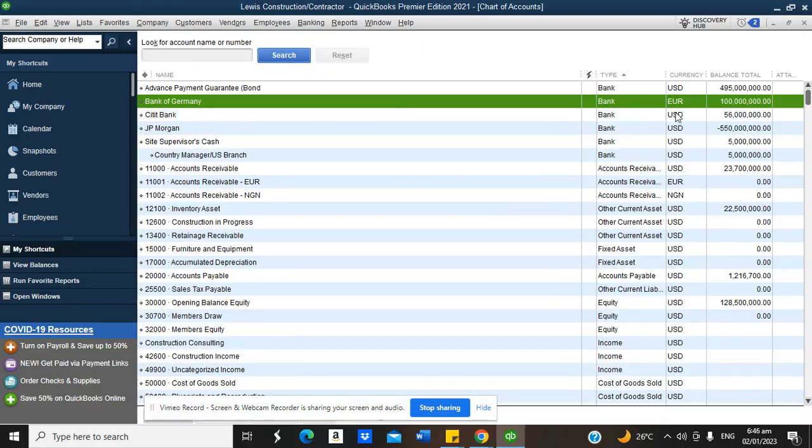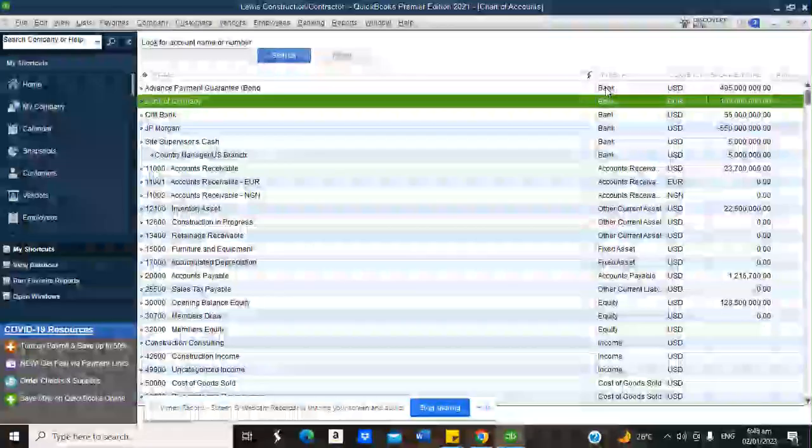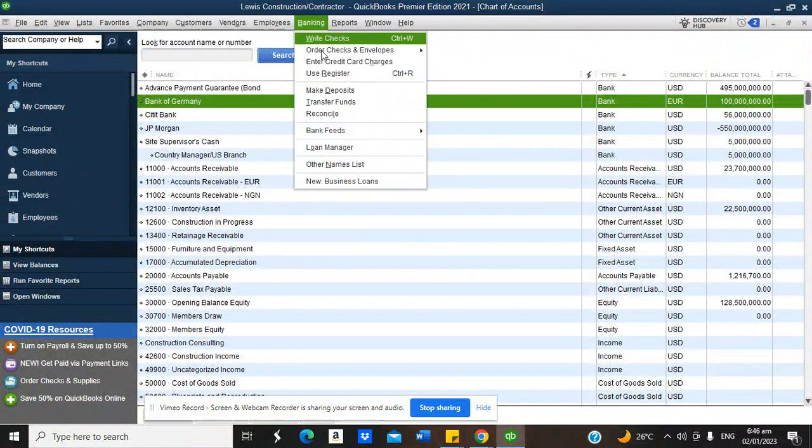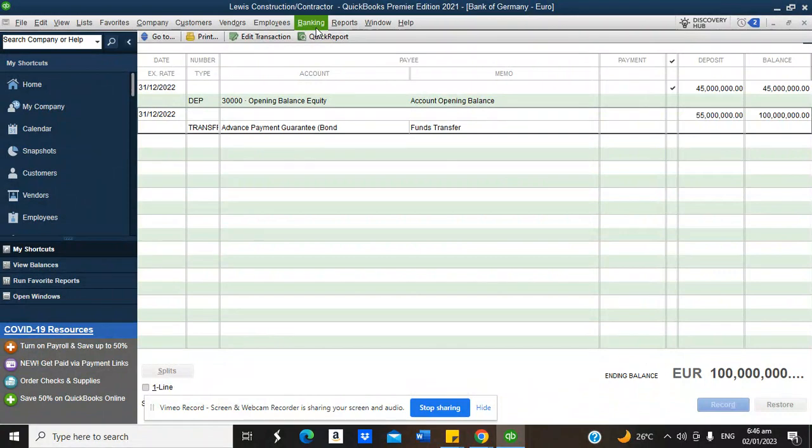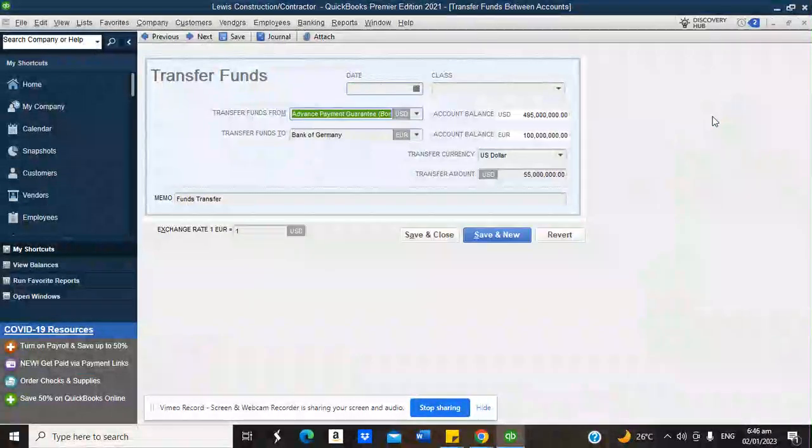So if you come back to Bank of Germany, you can see that the balance on Bank of Germany should have increased. Sorry, let me go back. I think I didn't input the total amount very well. So, okay, this is supposed to be 550 and not 55.